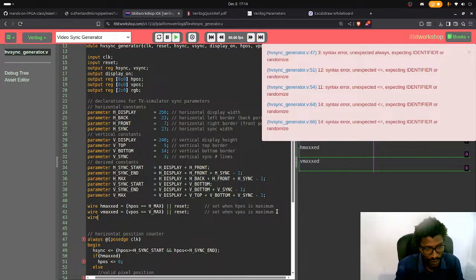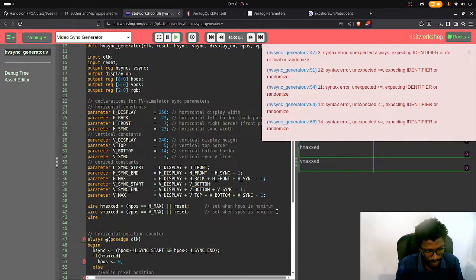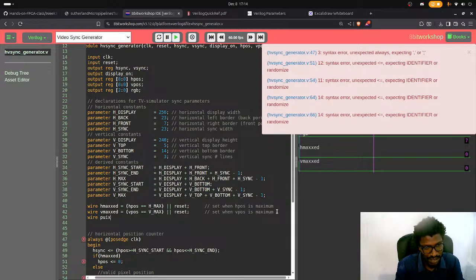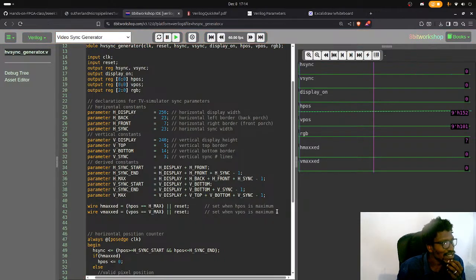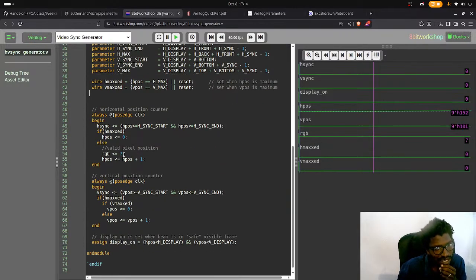Wire pixel max equals... let's think about it. Why does everything always become like writing code? How do I set this RGB in a valid place?